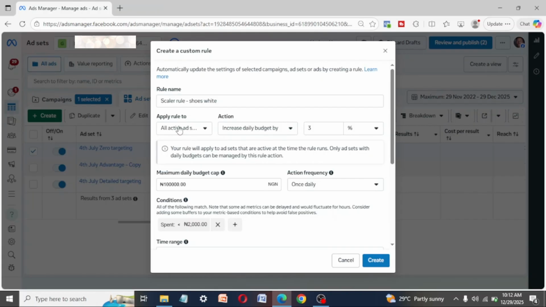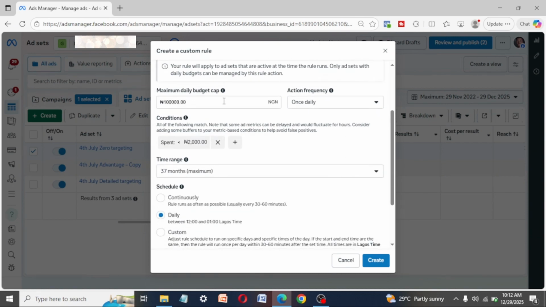What this means is that all active ad sets, all active ad sets when you run an ad that you use ABO, which is ad set budget optimization, all the ones that are active, increase the daily budget by 30%. This is what this will mean, right? But my maximum daily cap should not exceed 100,000, and this frequency should be applied just once every day, and the condition should only be met when my cost per result is lesser than this amount here.